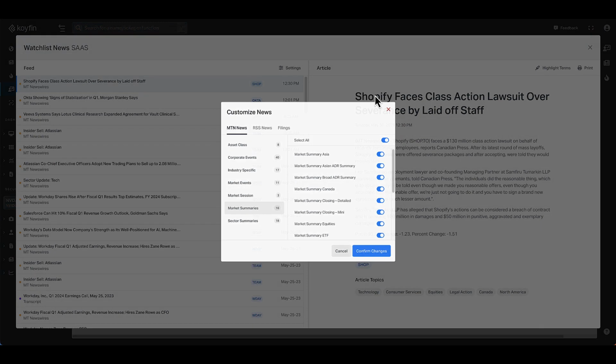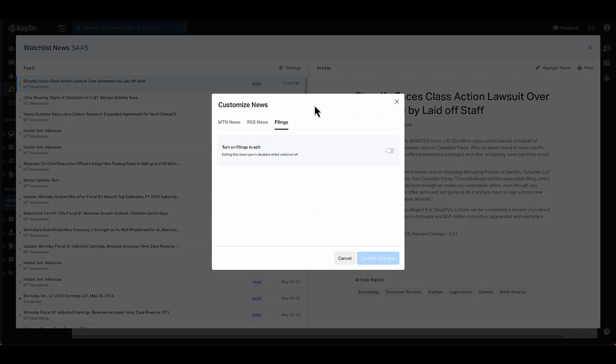The other thing that you can toggle here is under the filings. There are different filing formats and different filing types that you can toggle on and off. So for example, if I just wanted to see financials and nothing else, I would turn these others off and just see the financials or whatever items that I wanted.